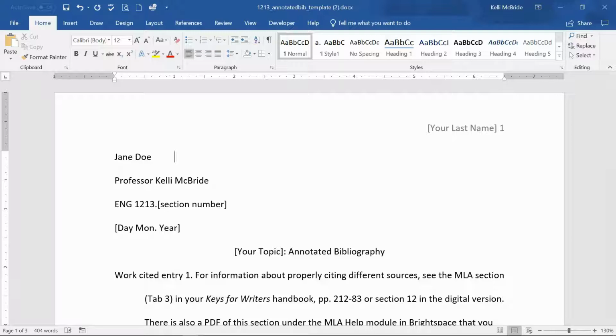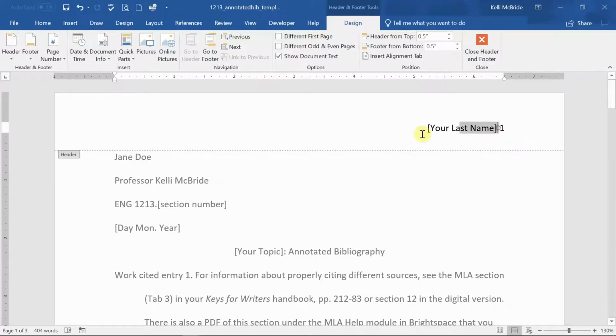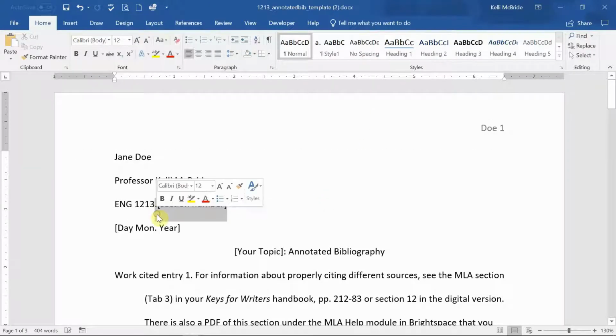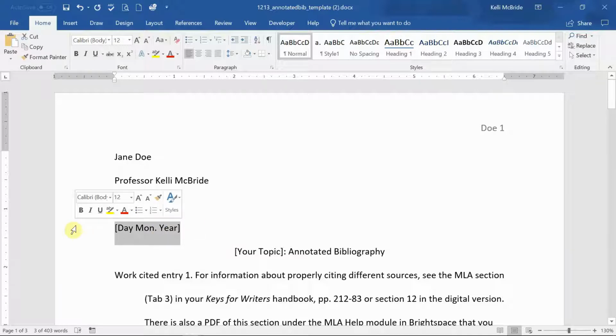My name will stay the same. You want to come up here and just take this out and replace it with your last name. Double click here. You want to insert your section number for this class, and then you want to put in the day that you are creating this file and that you're submitting it. And remember, in MLA style, we say day, abbreviated month, and year, right?